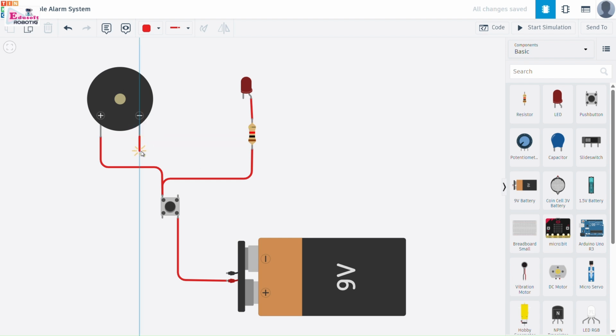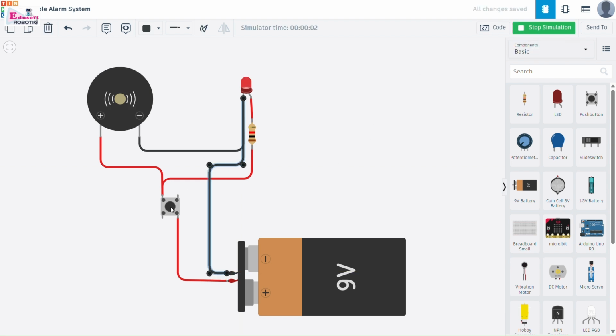Step 5. Connect the negative leg of the buzzer to the cathode of the LED and then to the negative terminal of the battery as shown here. Now, click on Start Simulation to see the circuit in action.